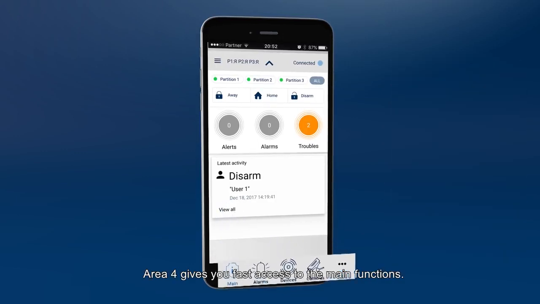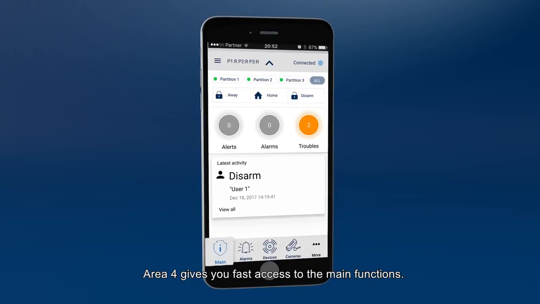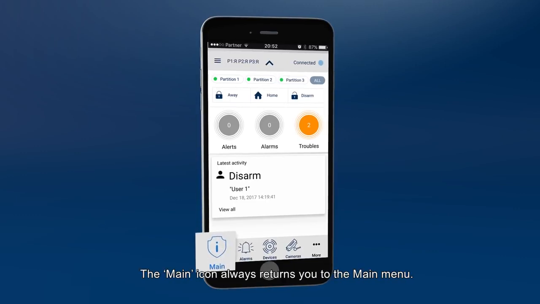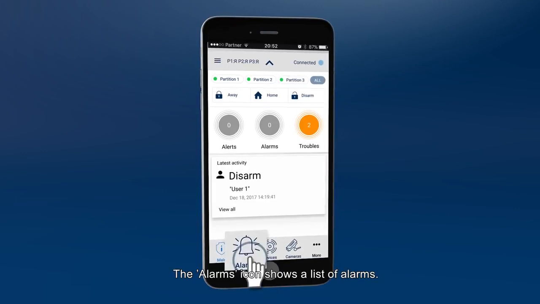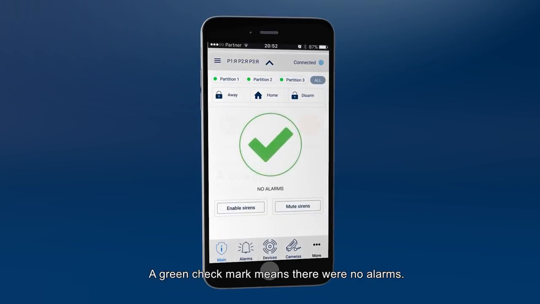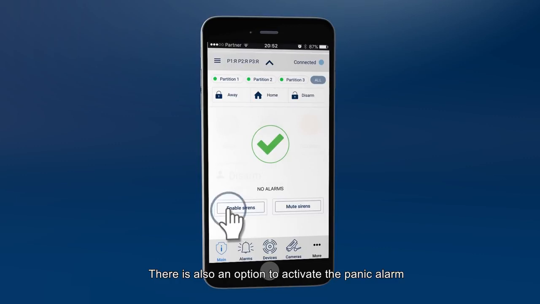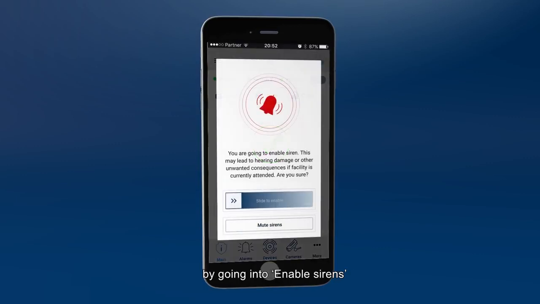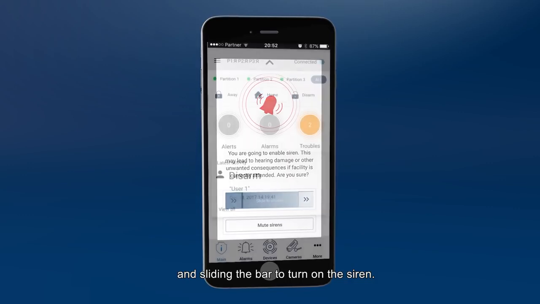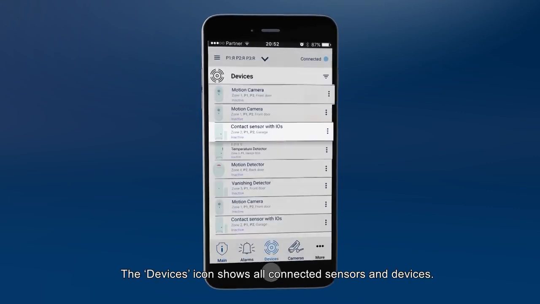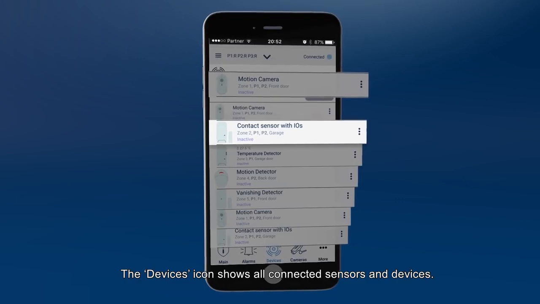Area 4 gives you fast access to the main functions. The main icon always returns you to the main menu. The Alarms icon shows a list of alarms. A green check mark means there were no alarms. There is also an option to activate the panic alarm by going into Enable Sirens and sliding the bar to turn on the siren. The Devices icon shows all connected sensors and devices.